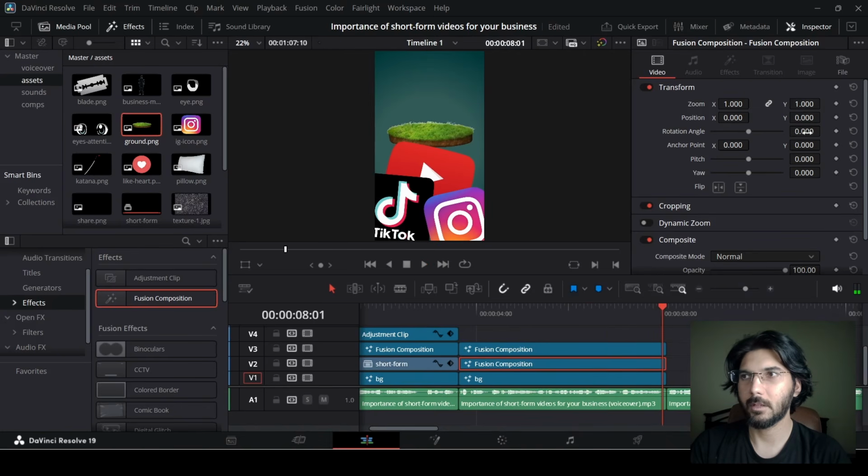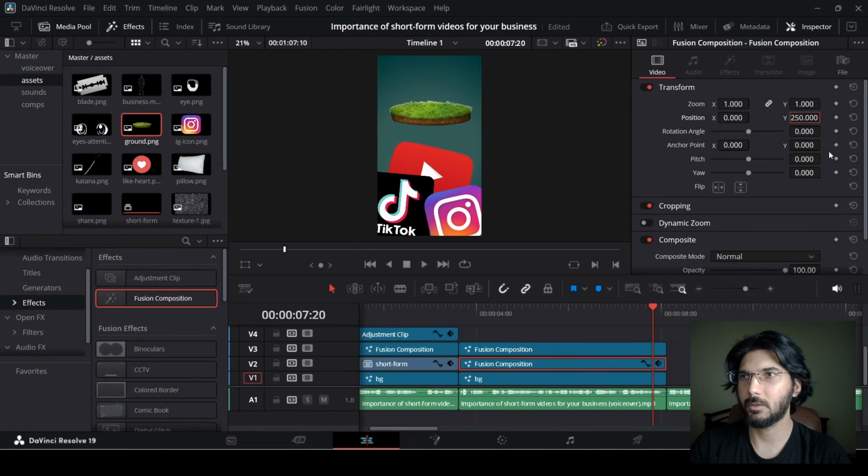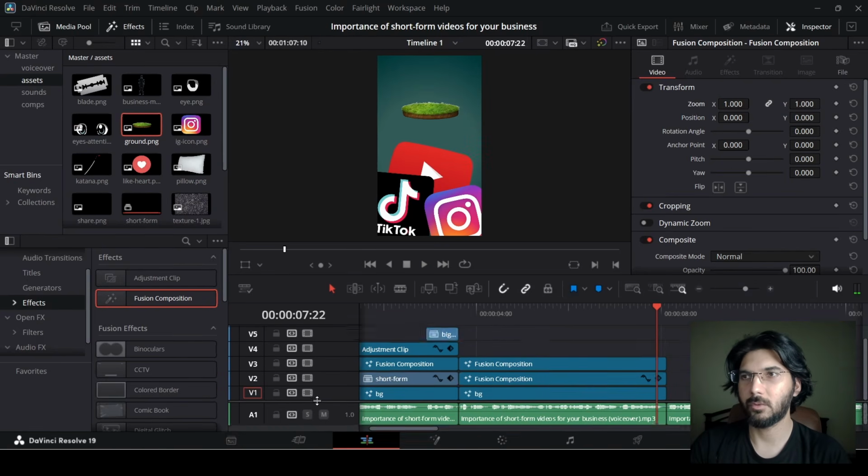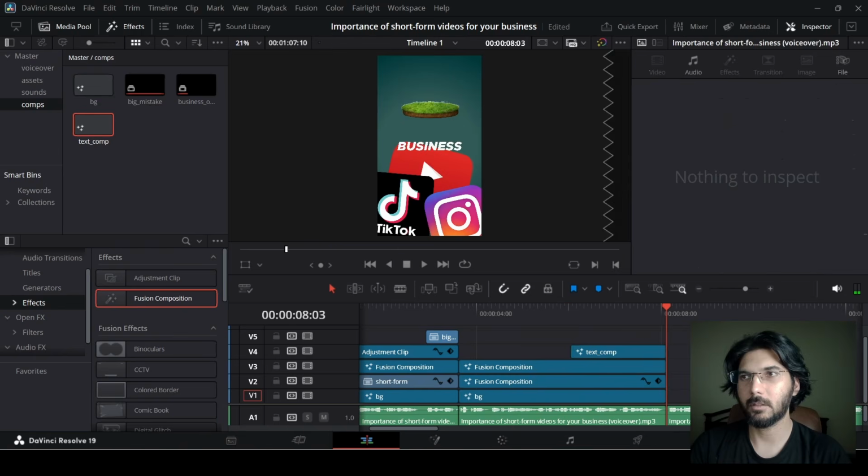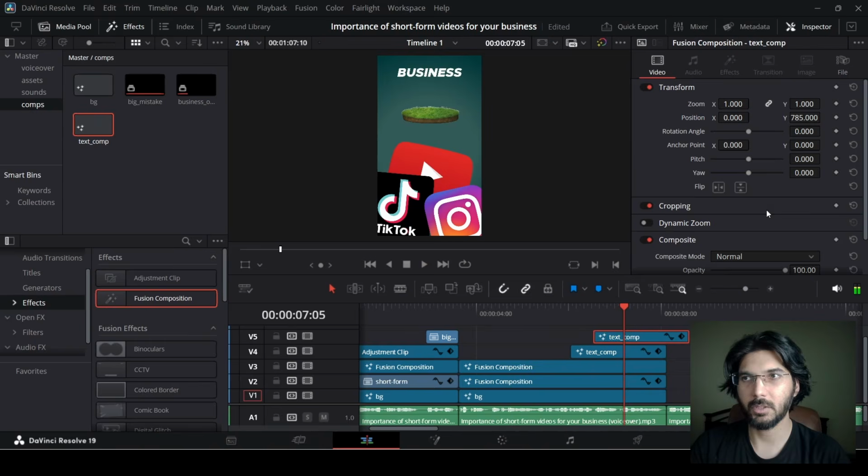So we need to go back, and actually we can just use the transform right here to position this, change the position right here. And you can use the zoom from here as well. So this is how it looks. So now let's add in the next text composition, what is being said in the video.